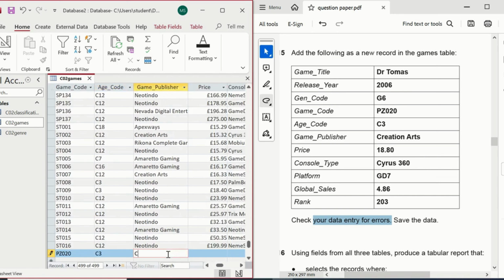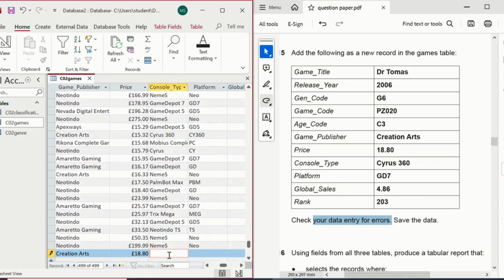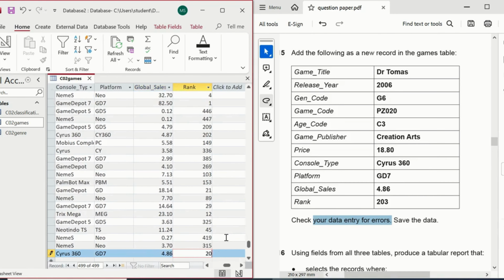Publisher, creation, arts, price, 18.80. Added that for me. And console type is a Cyrus 360, an interesting console. And platform GD7. Just be careful with capital letters. Everything is exactly the same. And then the global sales 4.86. And the rank, that is 203.